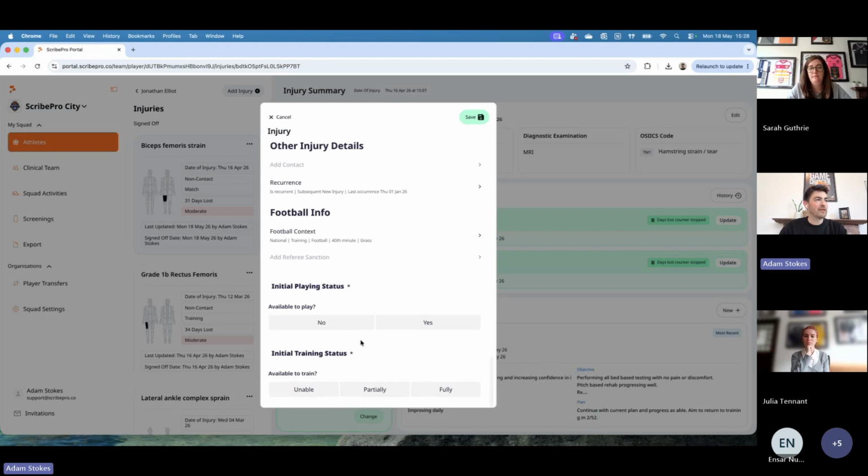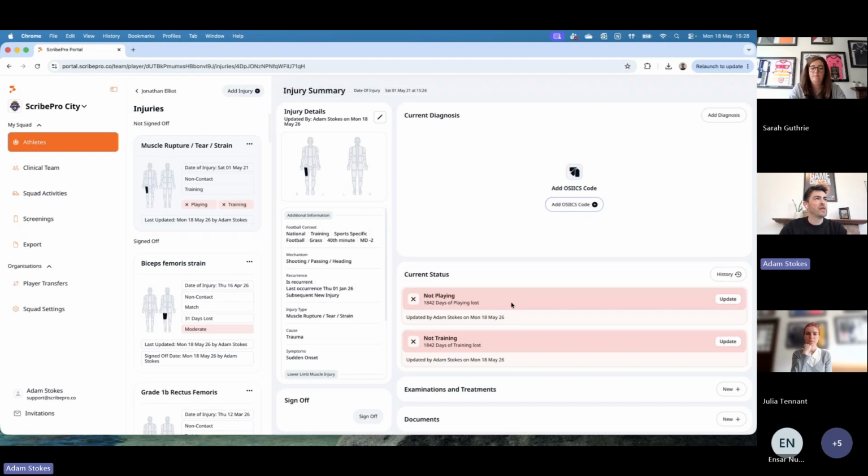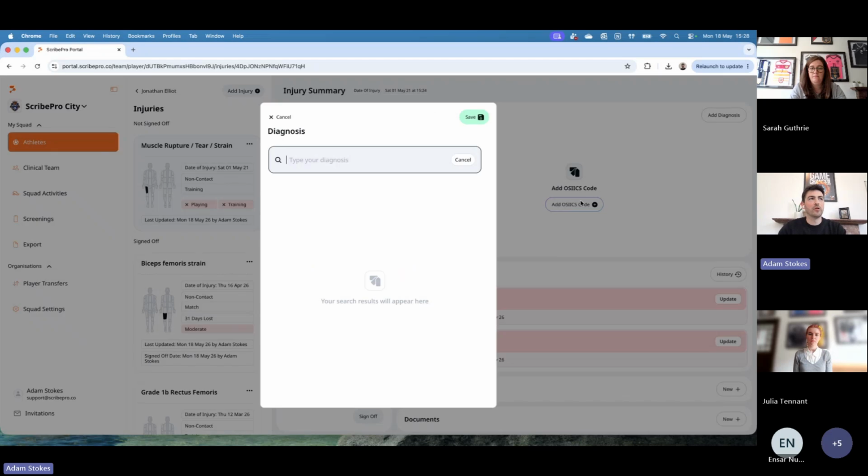And then finally, we add our statuses. So perhaps it's a fairly serious injury, and he would then be unavailable to play and unable to train currently. This creates this new injury profile in which we are encouraged to add more about the diagnosis regarding the injury. If we were to know this, we can straight away add in an OSIICS code.